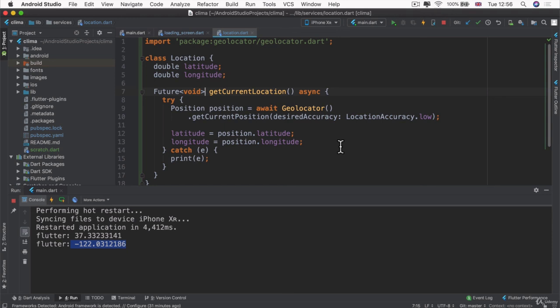But if all of that was easy, then we're going to continue ahead to making API calls and actually using these latitude and longitudes to get the weather for our current location.